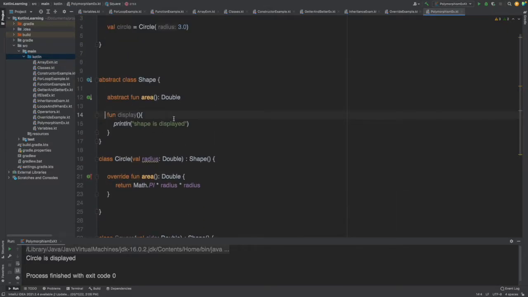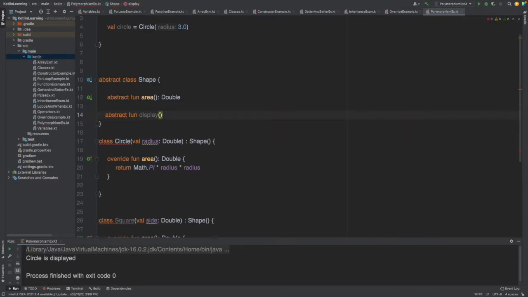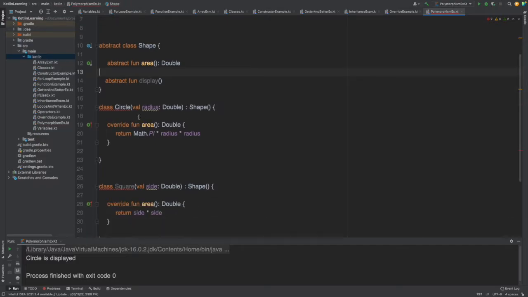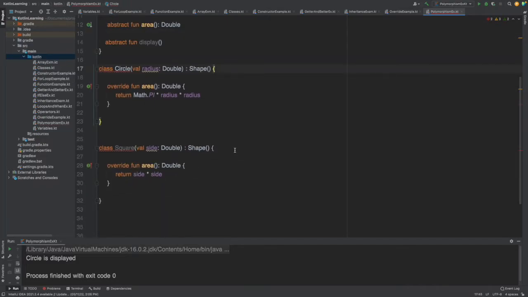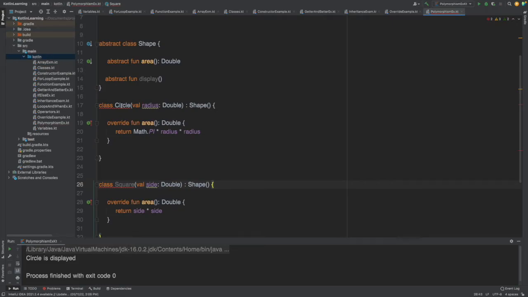Let's try making the display function an abstract function. What's the error it is giving? A function display with the body cannot be abstract. So first of all, we need to remove the body here. And now you will see child classes are also giving us some error. So what's the error? Class circle is not abstract, and does not implement the abstract class member.